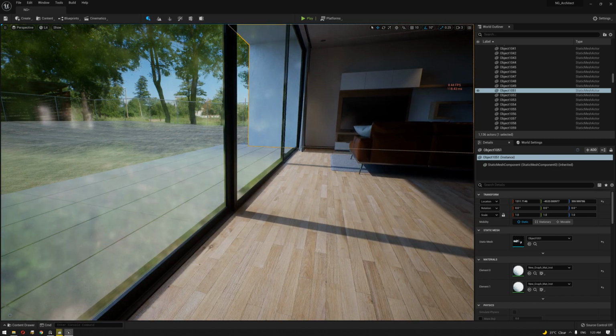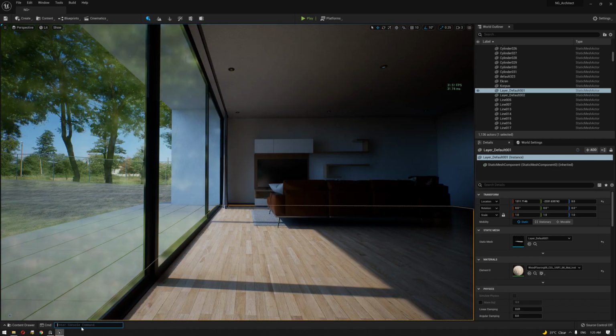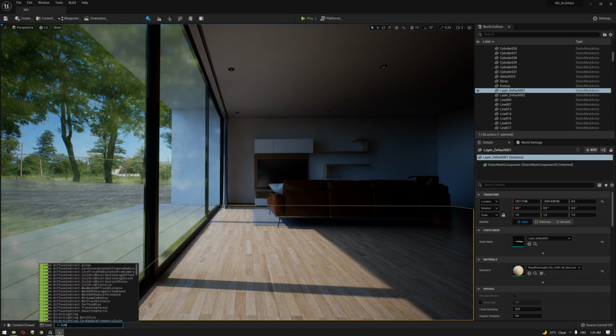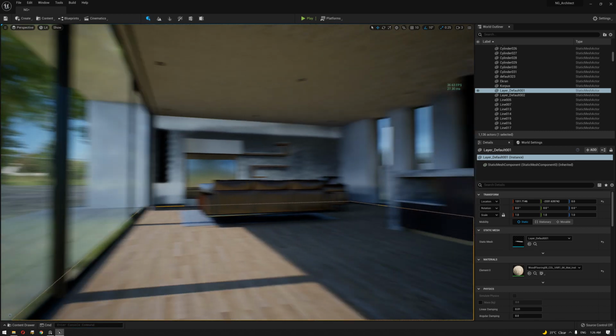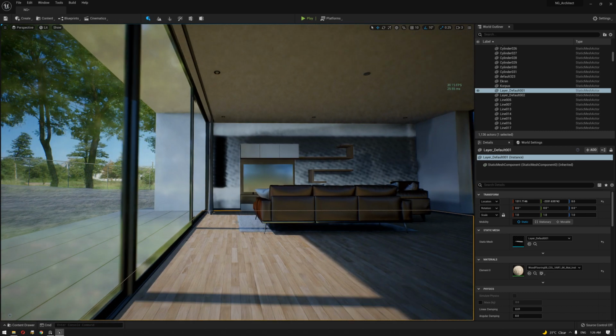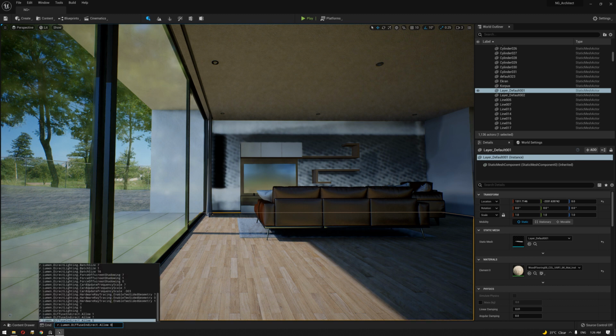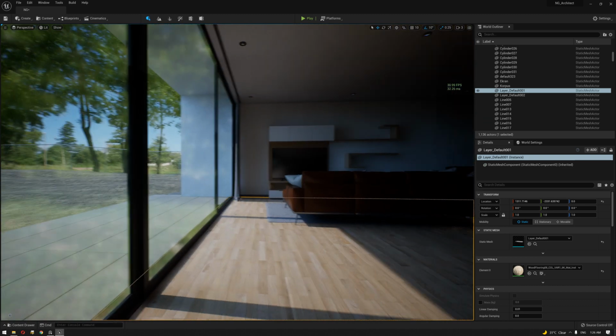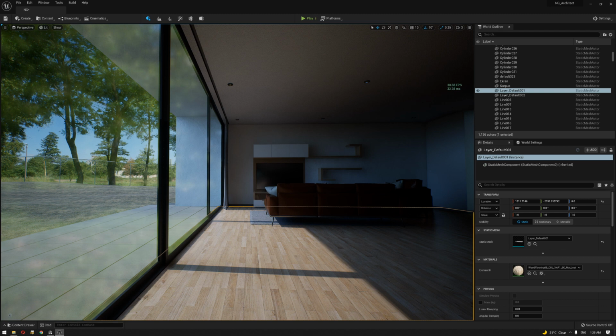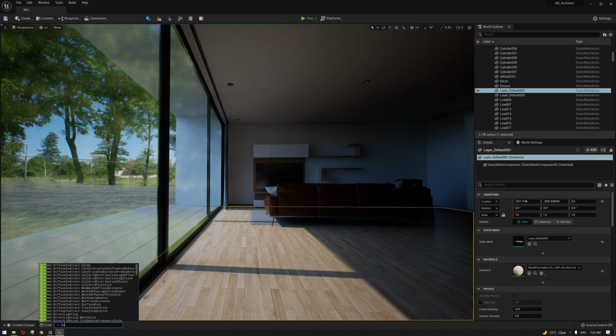One more thing also to mention here, that you can also write down on the console command, if you write r.lumen, you will see lots of different console commands that you can actually start experimenting with. And let's say, for example, the allow, if we set it to 0, you can see that we lose a lot of that global illumination effect that we had before. So if we bring it back to 1, we can have it back in. And this is something that is really interesting to also experiment with. So it is worth looking into it.